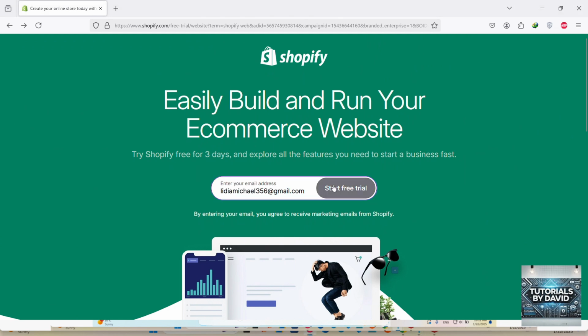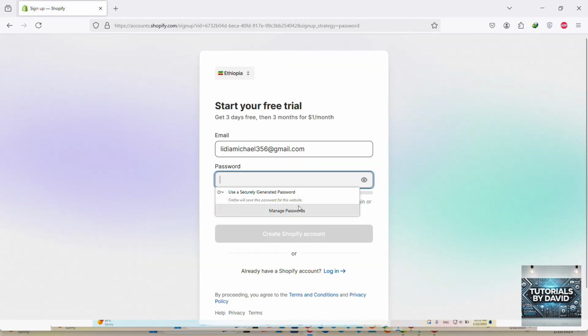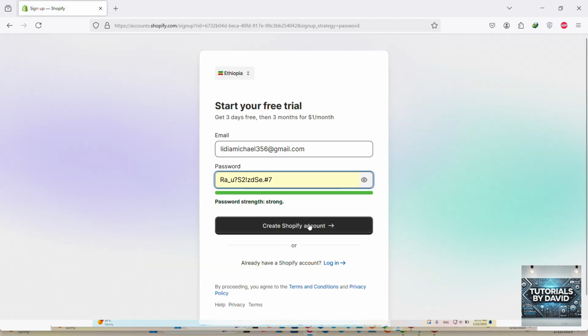Choose a trigger. Select a Shopify event to act as the trigger. For example, you could choose New Order to automate tasks every time a customer makes a purchase.